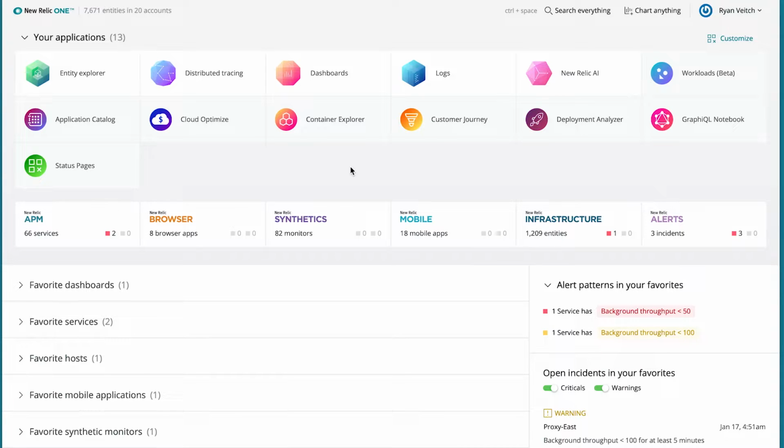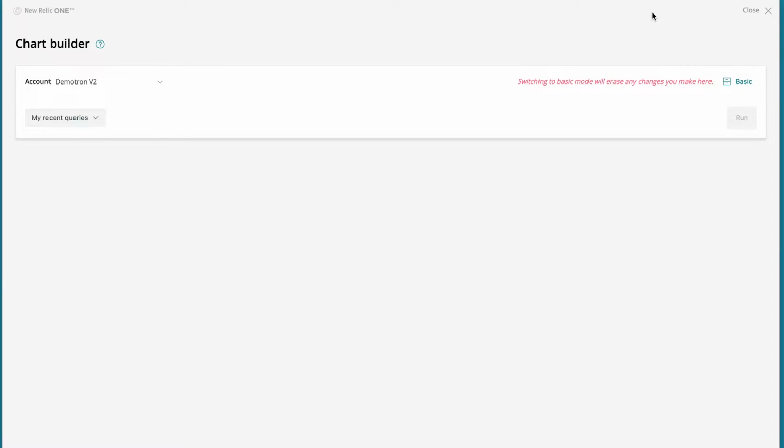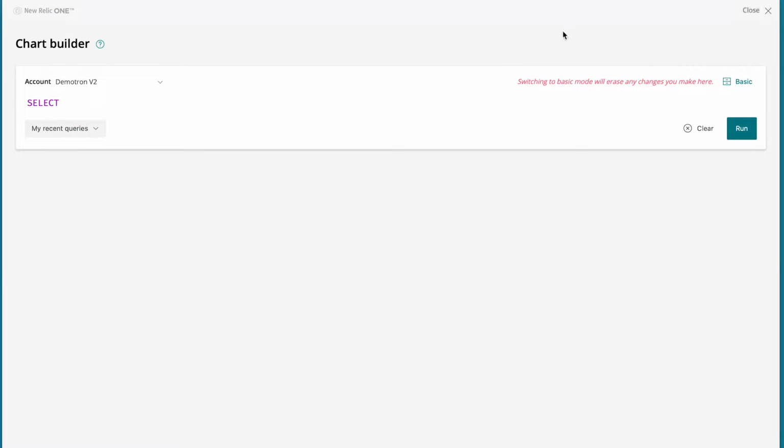From the New Relic One homepage, up on the right, we'll see Chart Anything, so we're going to click into there. From there, we're taken to what looks like just a standard New Relic query language input box. And that's what it is. I already have a query written, so I'm going to paste that in.